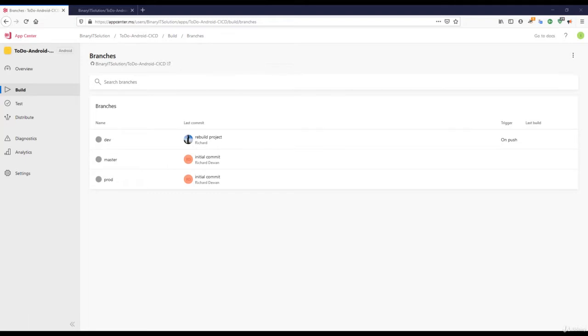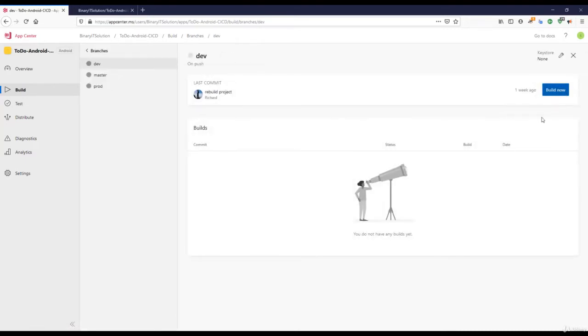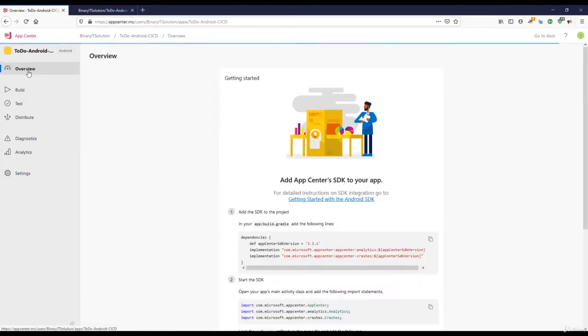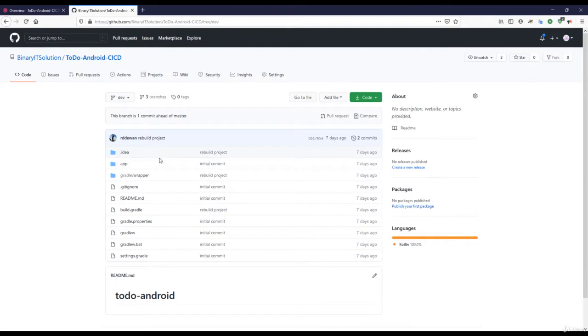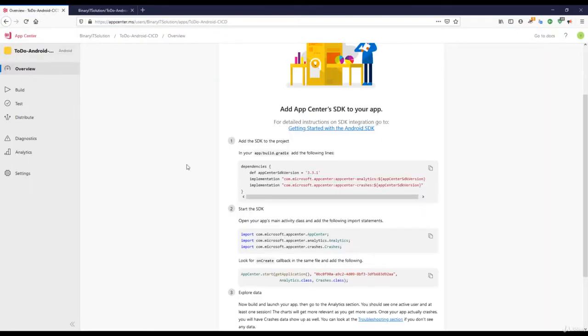And let's go and see how we can trigger the build in our dev branch. On the dev branch, we have already configured the build, and now we can trigger that build. So what we will do now is go to the overview, configure all of that in our Android Studio, and then push that branch over here, and that should trigger our build in App Center.